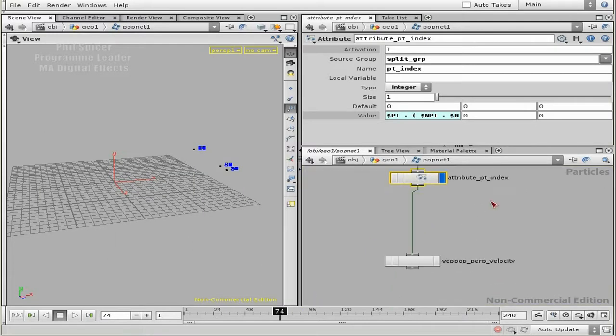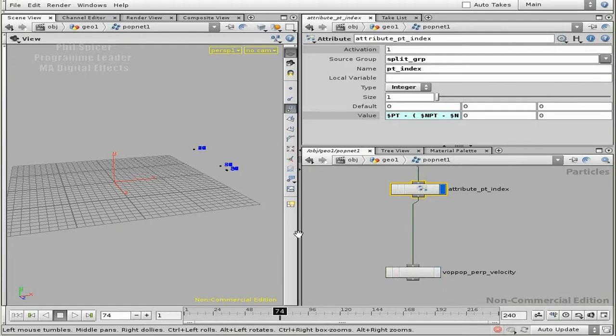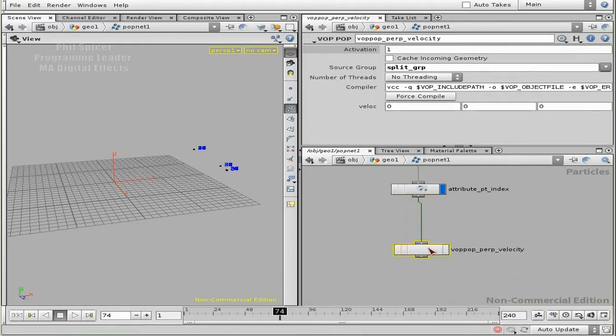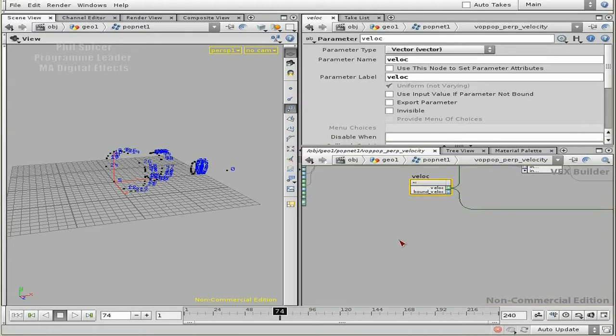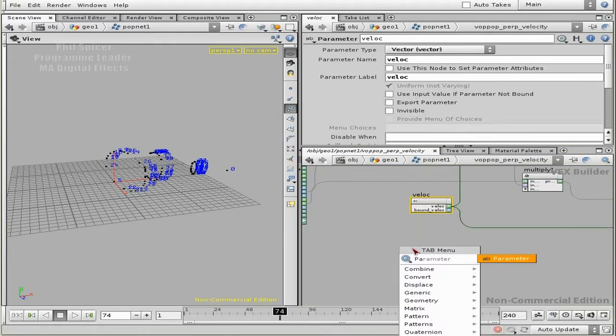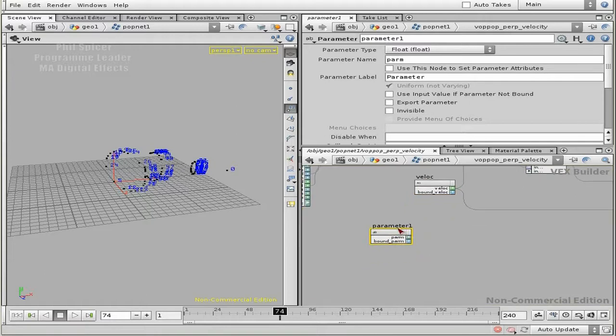And this index can be used inside of my VOPOP to calculate that spread. Okay, so let's dive inside of there and bring in those attributes. I'm going to create two new parameters. The first parameter will be my point index, so pt index. I don't want floats, I want integers, and I need to make sure that my naming is correct, so pt index, and pt index for the label, that's fine.